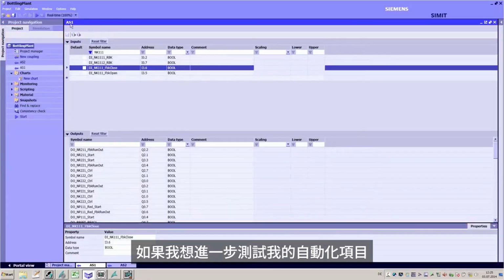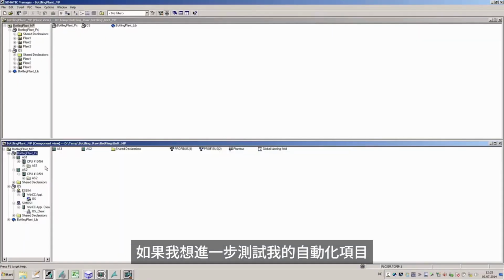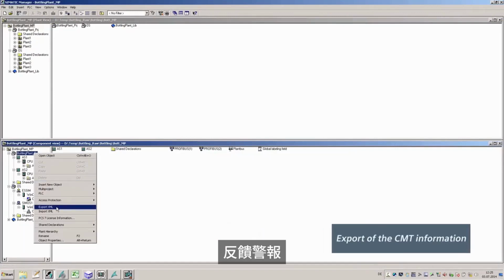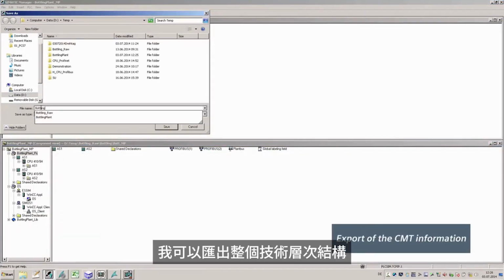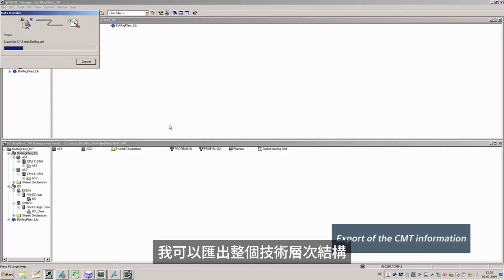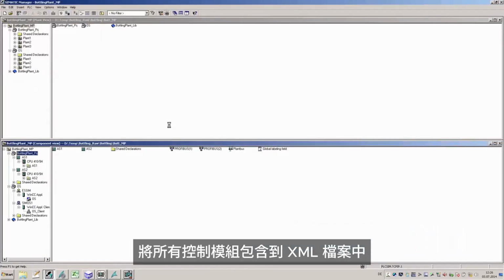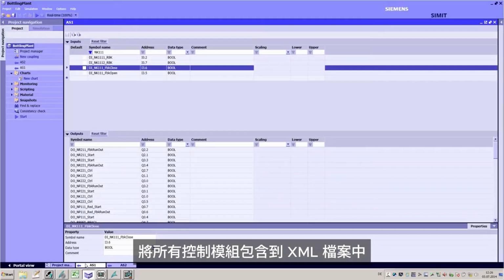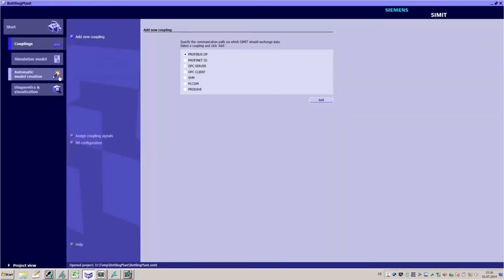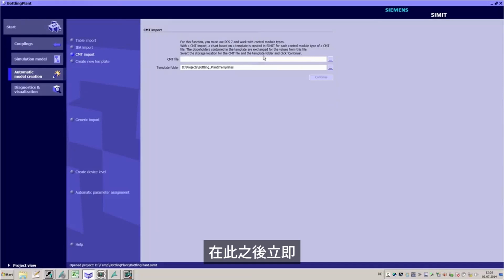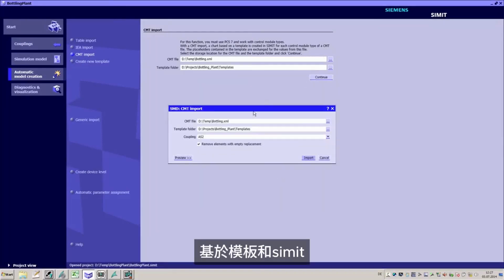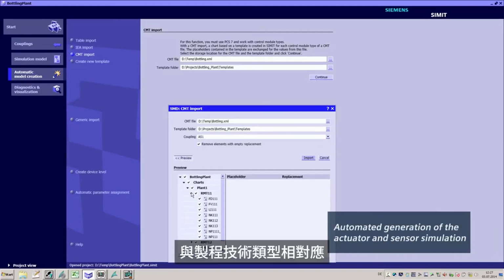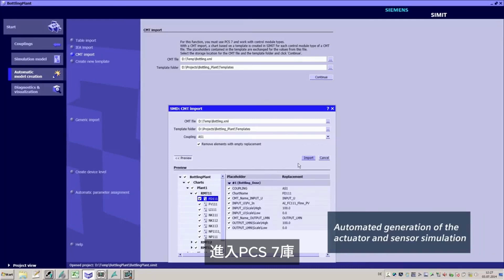If I want to test my automation project further on, for example, the feedback, alarms, warnings and hysteresis, in the next step I can export the entire technological hierarchy, including all the control modules, into an XML file. Immediately after this, I can import all my actuator and sensor models on the basis of the templates in SIMIT, which correspond with the process tag types in the PCS7 library.